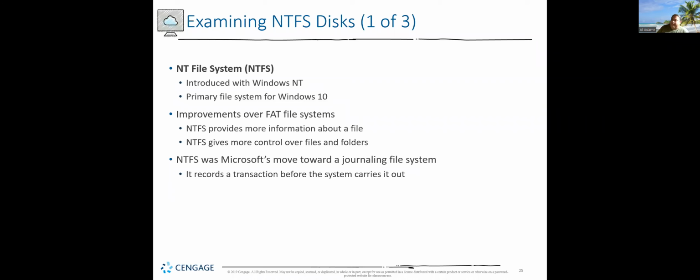NTFS. That's what NTFS stands for: New Technology File System. Introduced with Windows NT. It's the primary file system for Windows 10. So there are improvements over FAT file systems. Remember, I told you FAT's kind of going away. NTFS provides more information about a file and gives more control over files and folders. NTFS was Microsoft's move towards a journaling file system. It records a transaction before the system carries it out, so essentially it logs what it's doing.